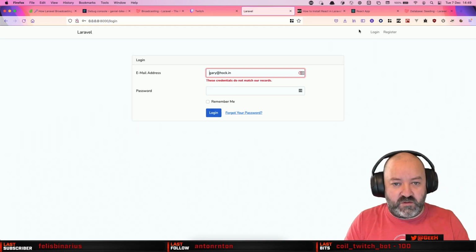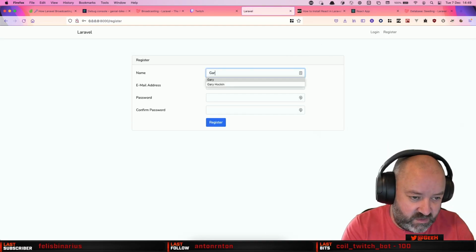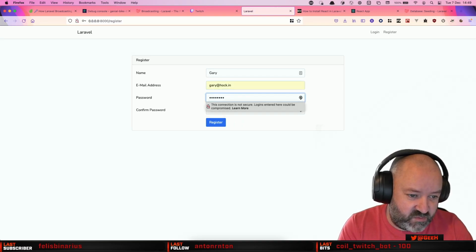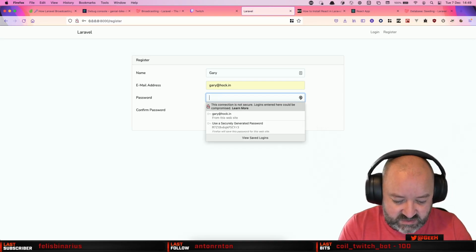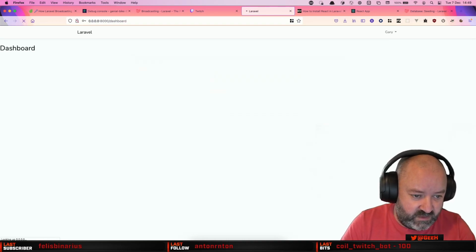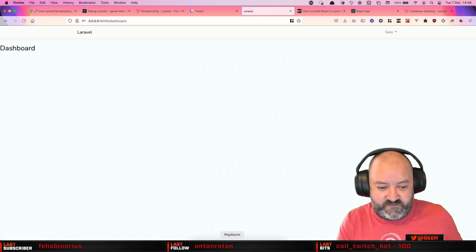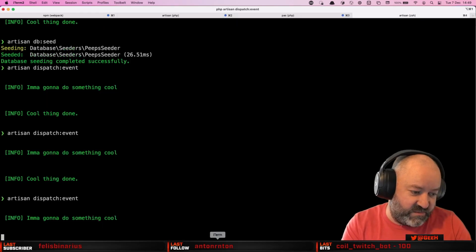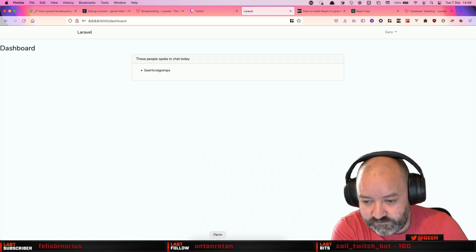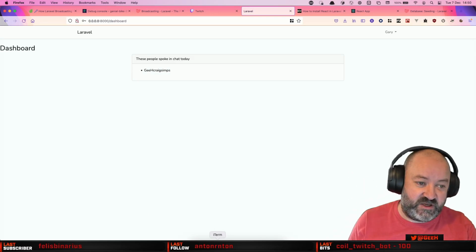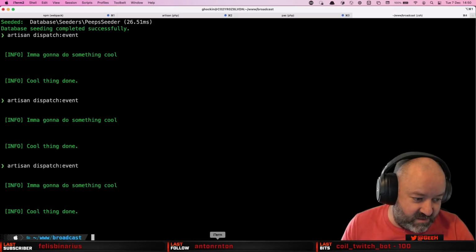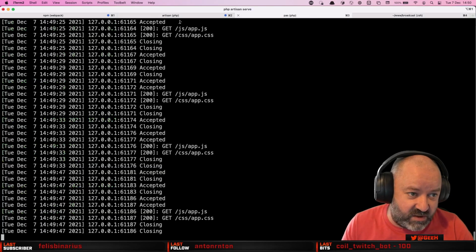Huh? Oh, I don't have a seeder for my user, do I? So what's happened is I've reset the database and then I've not created a seeder for my user, which is something I normally do. Password, next thing to be leaked. It's just password, so do what you will with that. I guess I have to restart the worker one last time.